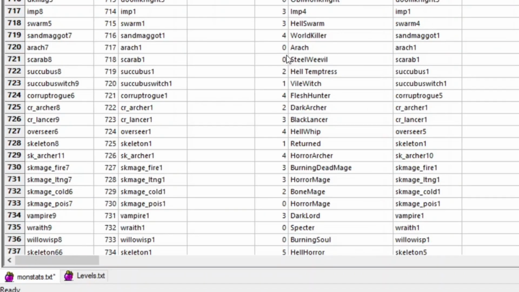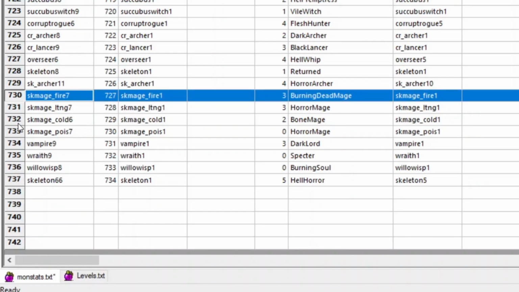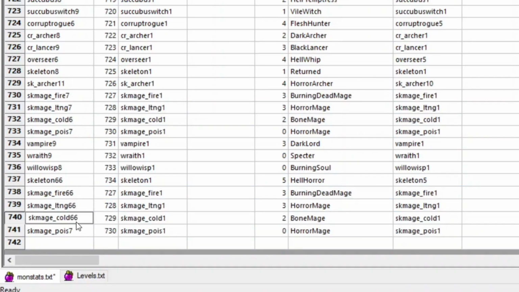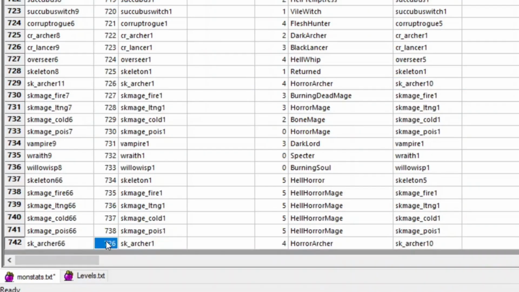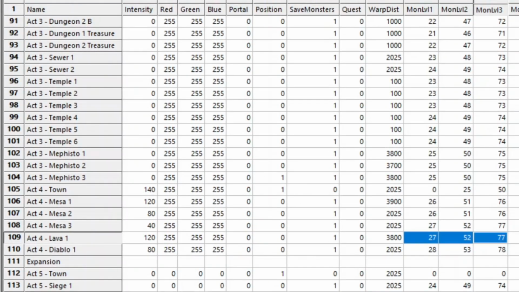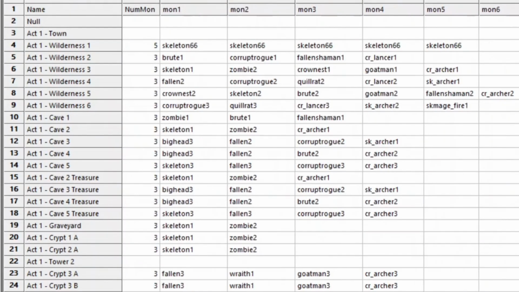With the mage variants and archers, we do pretty much the same thing as with the base warrior skeleton variant. We simply copy the rows of the proper mage and paste them at the newly created rows at the bottom. Next, we adjust their stats. I'll skip this part in the video as it's very long and boring. After that, let's place them in the mon columns in levels.txt, as well as adjust the nummon to let all of them spawn.